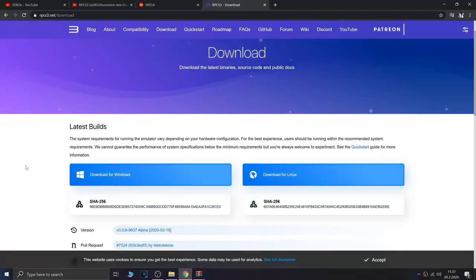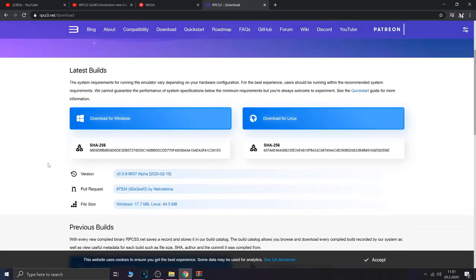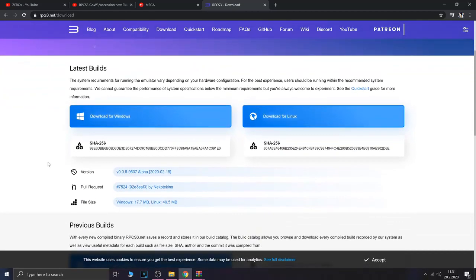Hello guys, this is my build guide for the RPCS3 emulator, the PS3 emulator. Today: God of War Ascension. Okay, let's go. This is the build guide for Ryzen AMD CPUs. Intel can work on this build, but I recommend Ryzen.